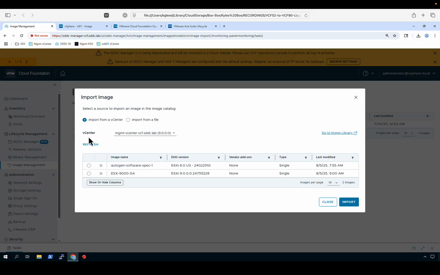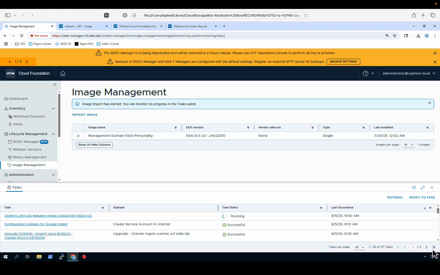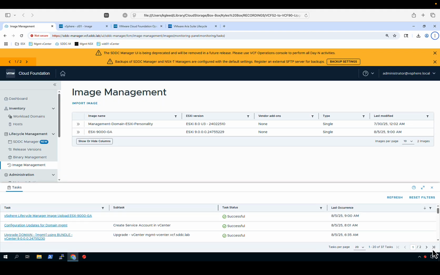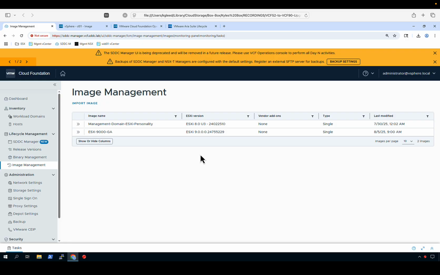It will connect to our vCenter server and see that, yes, we did create that new 9.0 image, so let's go ahead and import that. We can monitor progress by opening up the task pane where we can wait for it to complete. Here we see that the image has been successfully imported. With the ESX 9.0 image available, we can now go back to our workload domain.